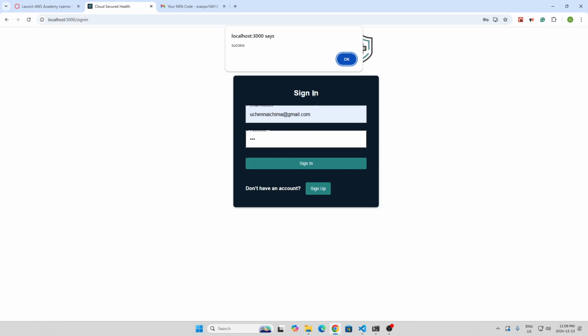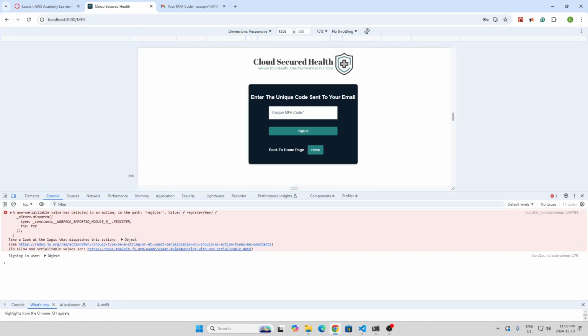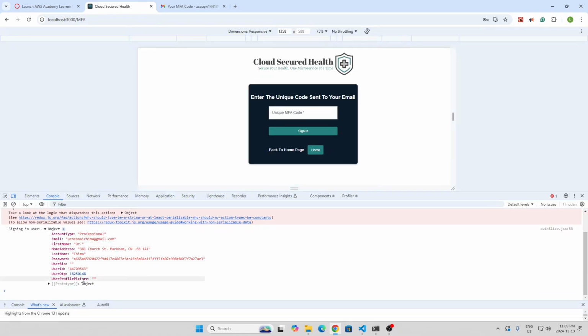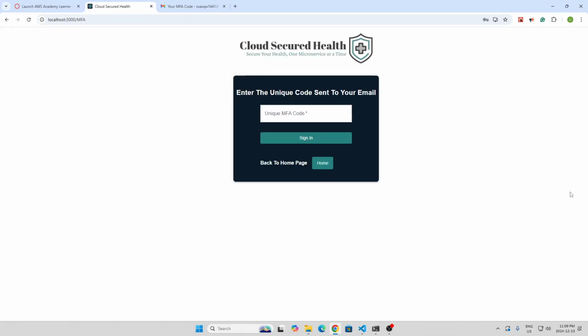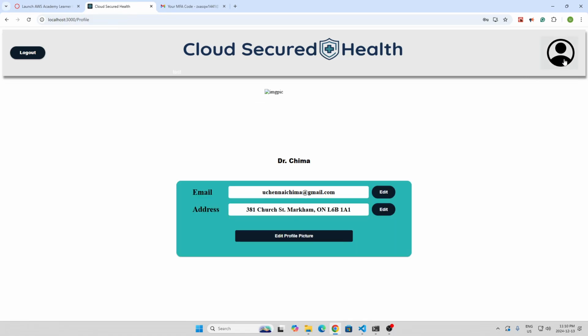When I enter in the healthcare professional details over here, a similar MFA process is followed. And I don't want to show the details of my email here. So what I did is I actually just logged the response from the server into the developer tools. Of course, in production, the log wouldn't be there because obvious risks. So, for demonstration, it's fine. And when I do that, I'll be able to navigate to the healthcare professional dashboard where I can view my patients as well as view my healthcare professional user profile.